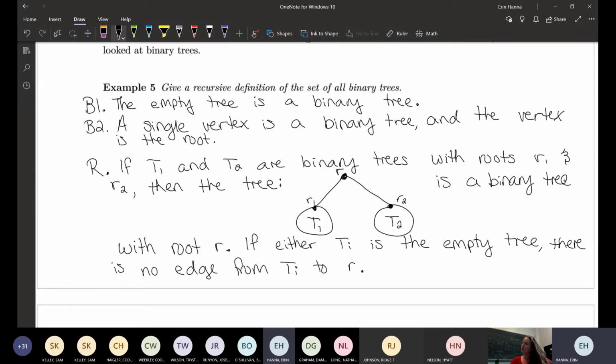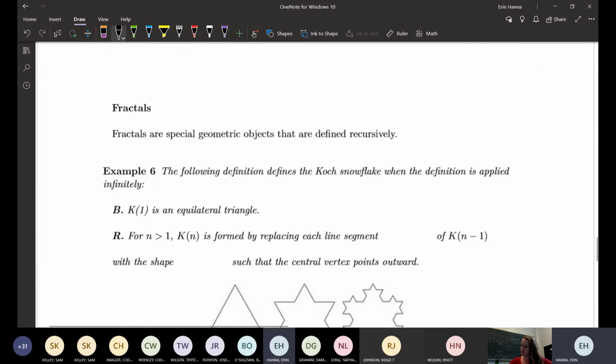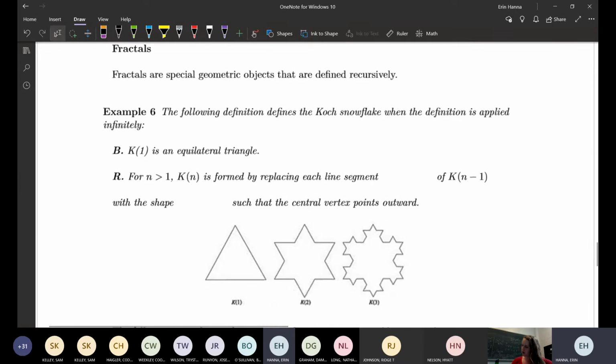So one thing that uses recursion a lot in mathematics is this idea of fractals. Fractals are geometric objects that are defined recursively. We're not really going to do many examples with these geometric ones, but they're kind of cool to look at. So the following would define something called, I actually don't know how to say that name, Koch?